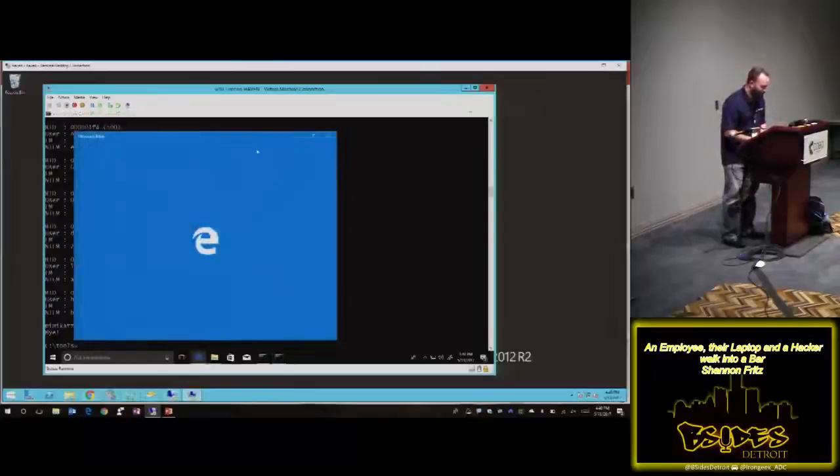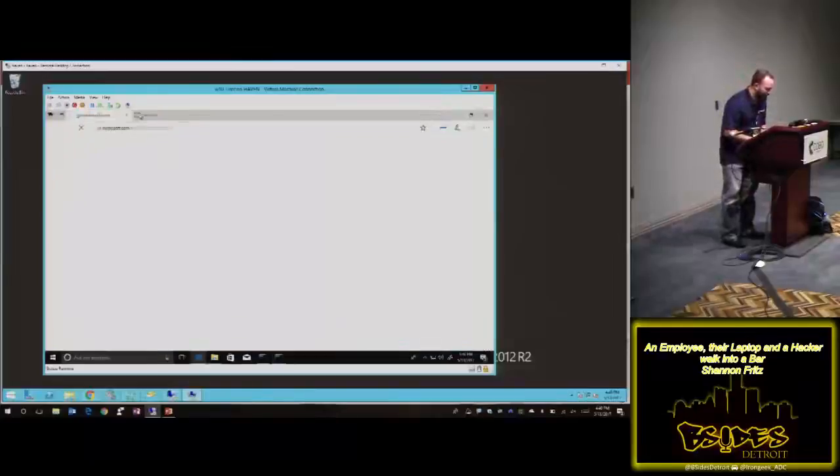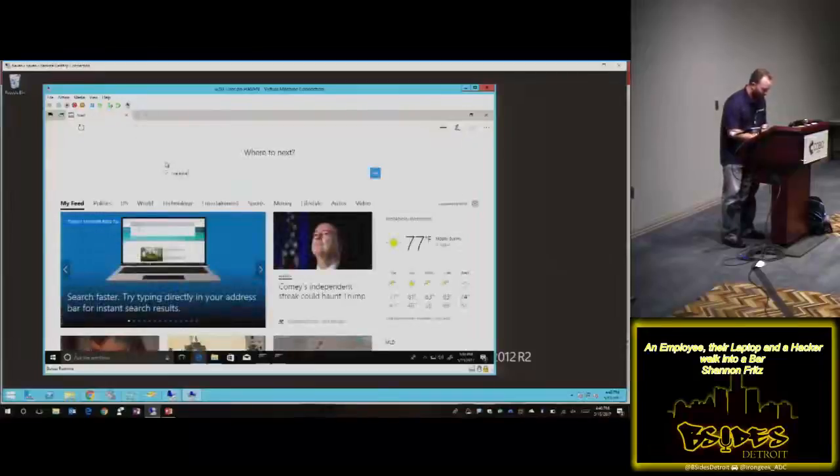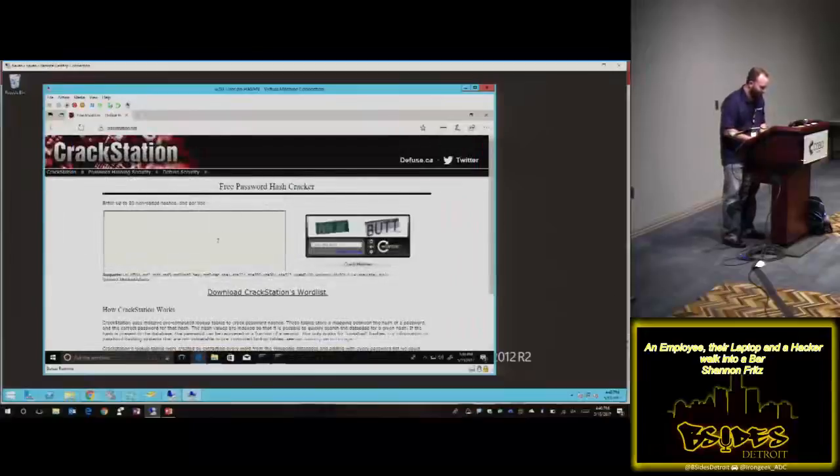So let's just use our hacking tool, the internet, and go over to crackstation.net. On this website, they have this handy little box that allows me to paste in the hash.